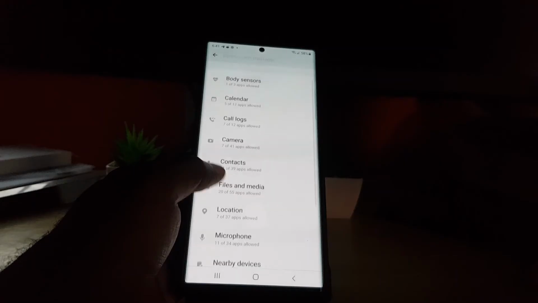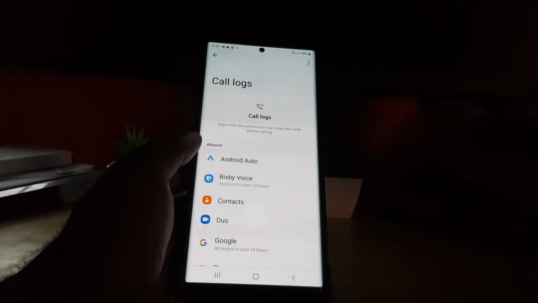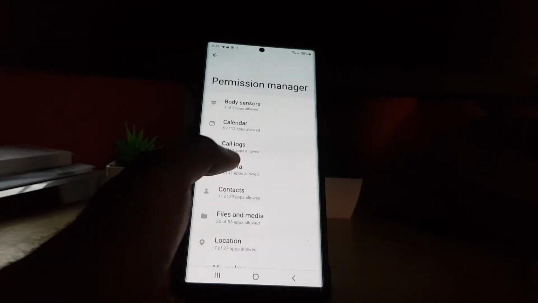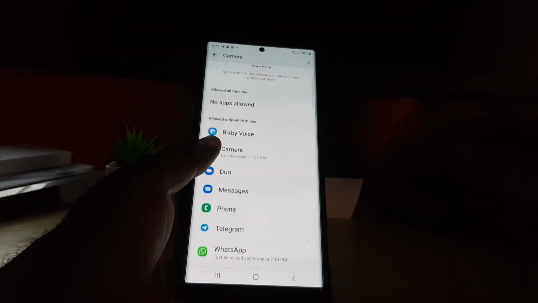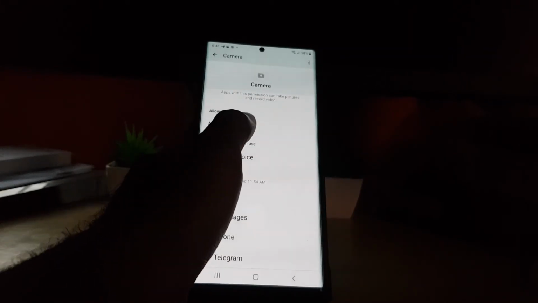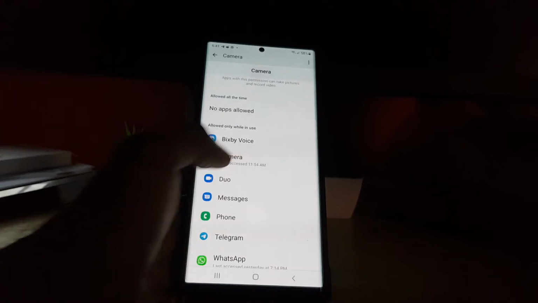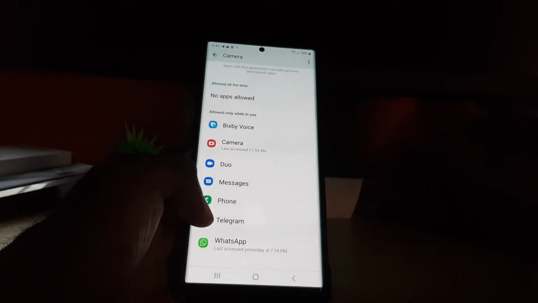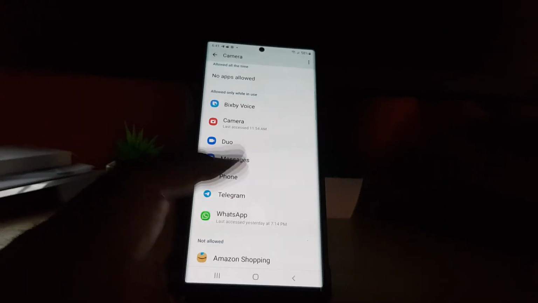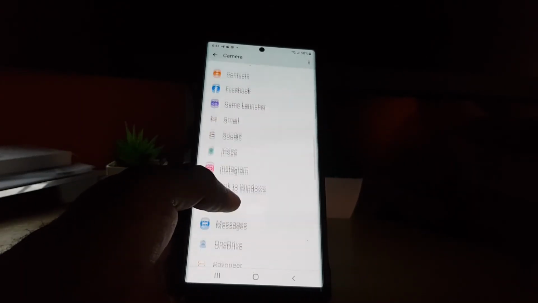So let's say, for example, we were to look for camera. Sorry, not call log, I missed. You'll notice here it says these are allowed all the time. No app is allowed all the time according to my permissions. Allowed only while in use: you can see Bixby, Camera, Duo, Messenger, Messages, Phone, Telegram, WhatsApp. All right, and not allowed. You can see these are all the apps that are not allowed.